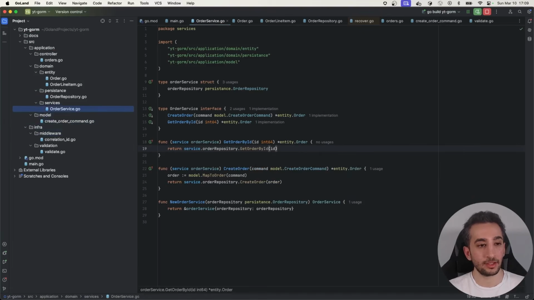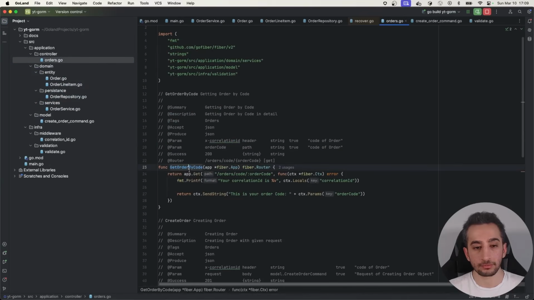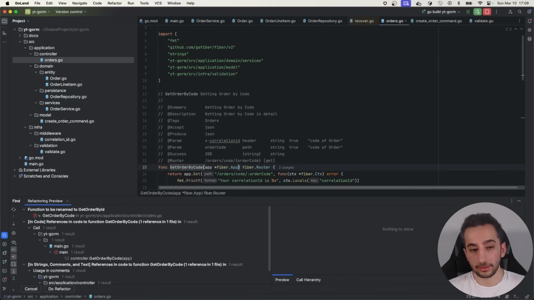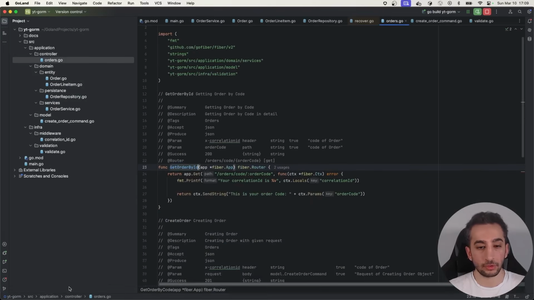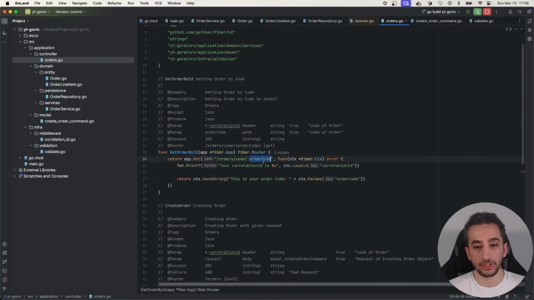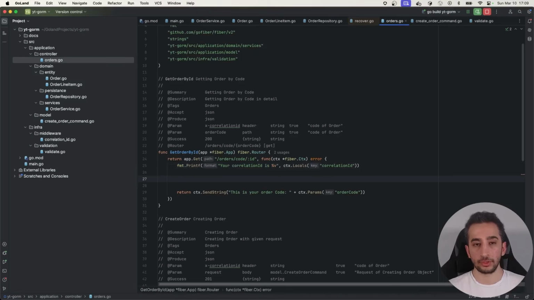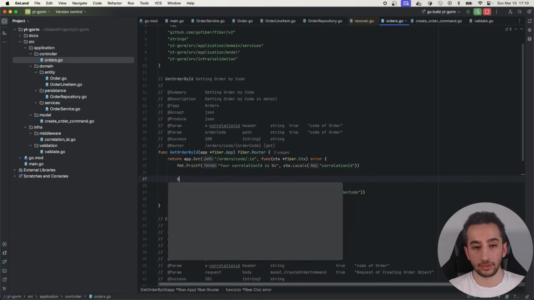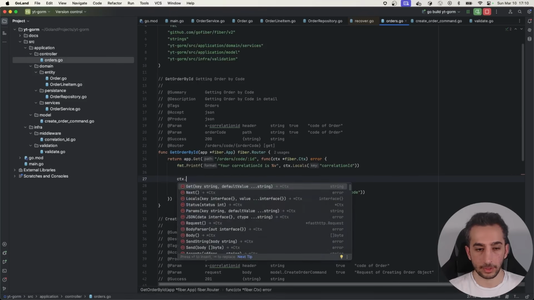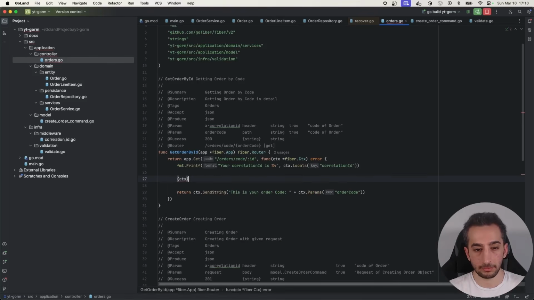Now let's call our function from our controller, which is by code. No, let's change it by ID. Yes, to refactor. Thank you so much. It is ID. So ID is a string, so we need to first convert it to a long. So first get our ID params with ID, order ID.